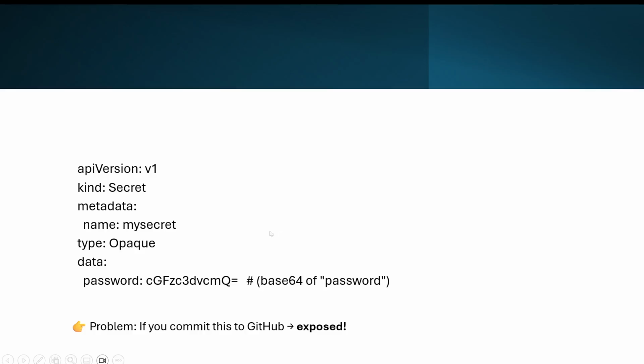Okay, so here is the example. If we use the API version and kind as Secret, here we are giving the password. It is base64. So in case we use base64 decode, we will be able to see the actual password which is given. So in case you commit this into GitHub, it will be exposed. This is the main issue here.